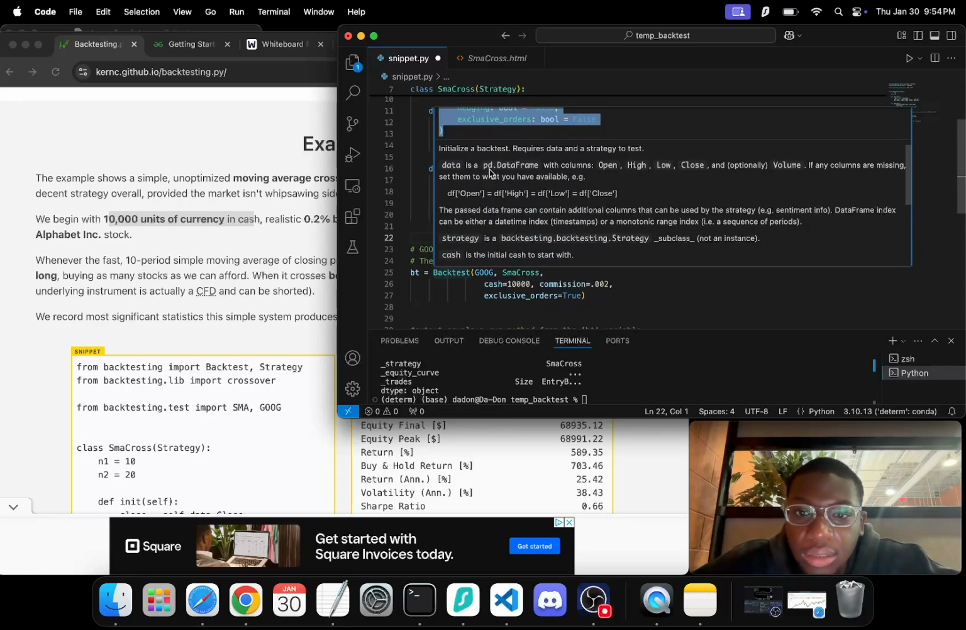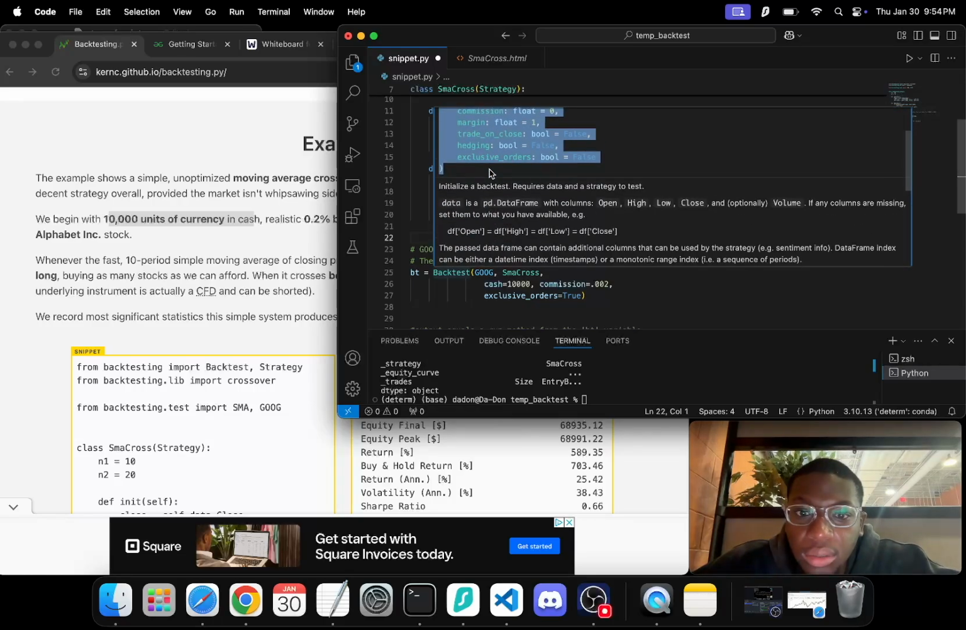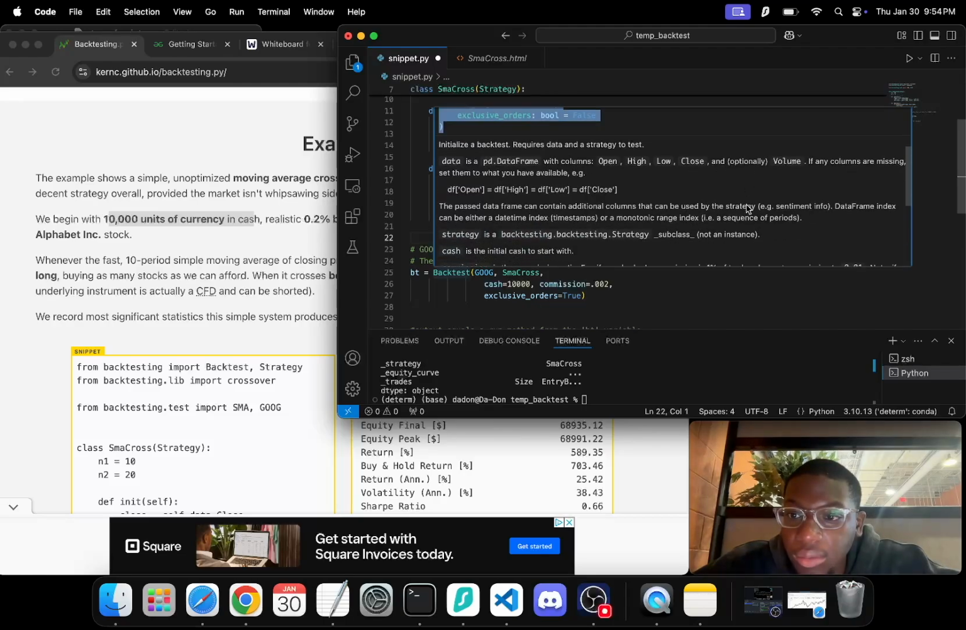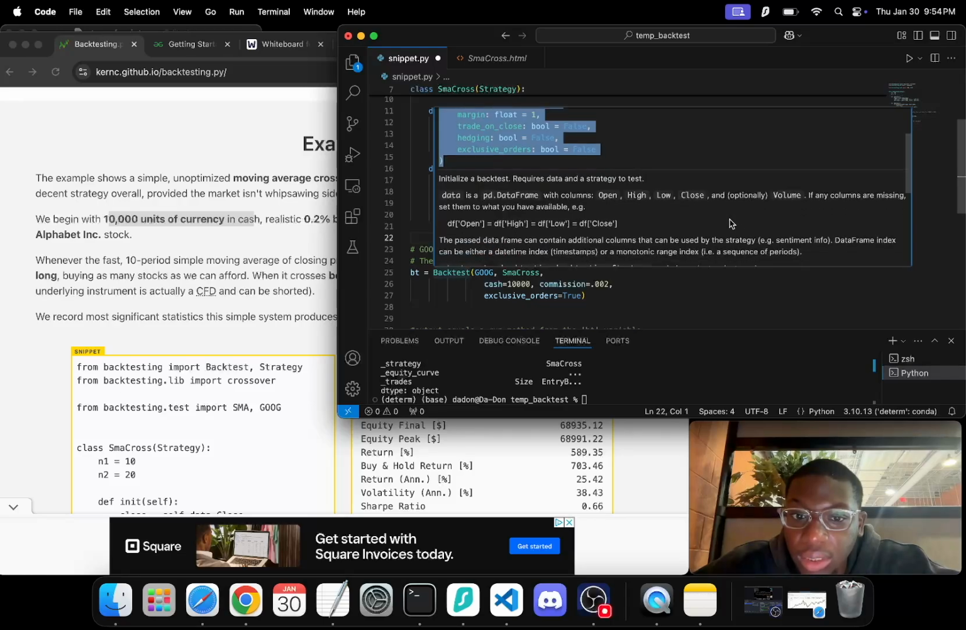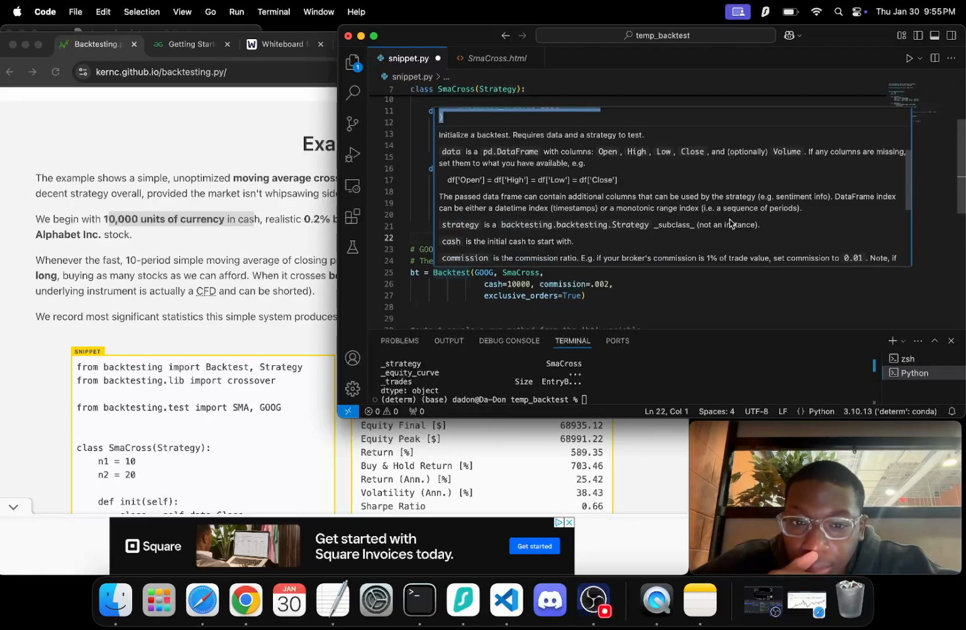Data is a pandas DataFrame with columns open, high, low, close, and optional volume. If any columns are missing, set them to what you have available. As you see, if any column is missing, set them to what you have available. So just equal them to each other.